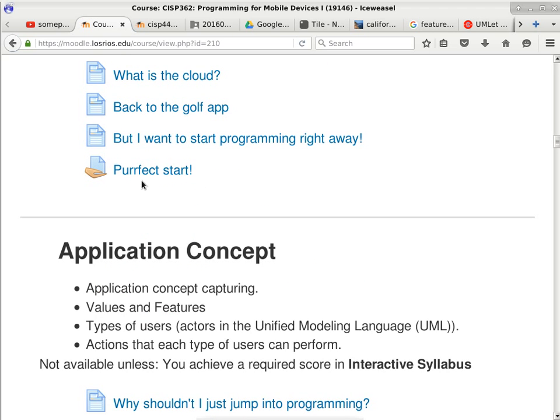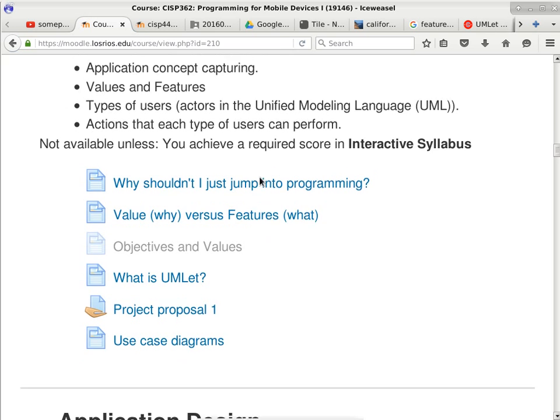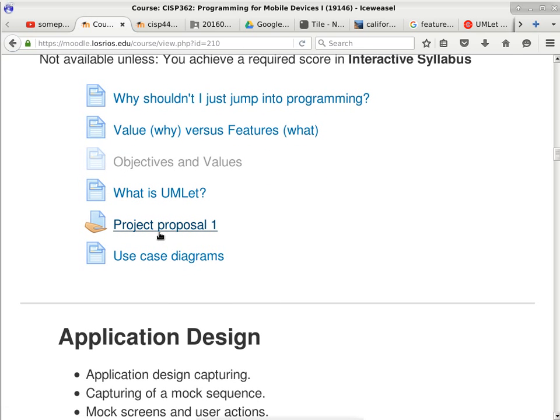So the homework assignment Perfect Start is already past due. The one that is due on Thursday is called Project Proposal 1. It is right after Omelette, which is something that we talked about last time.